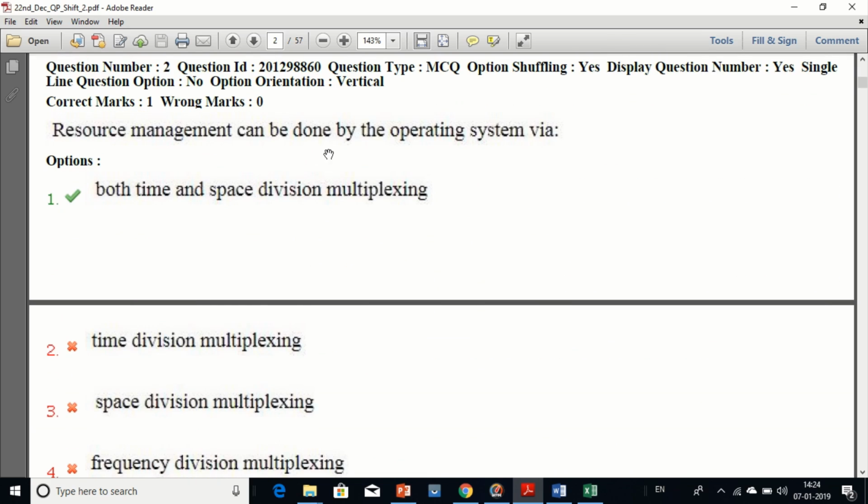Resource management can be done by the operating system via both time and space division multiplexing. Resource management means that it will allocate and deallocate resources to the processes. There are multiple processes running in memory and all these processes need resources like the keyboard, printer and some software resources. So the resources are allocated to these processes by the operating system, and it does this via time and space division multiplexing.